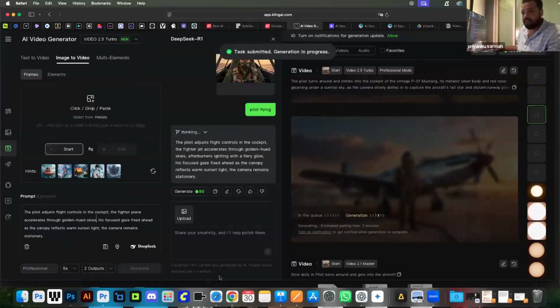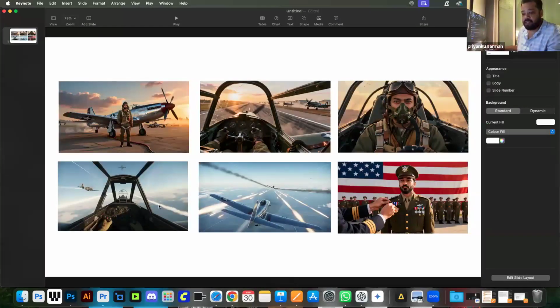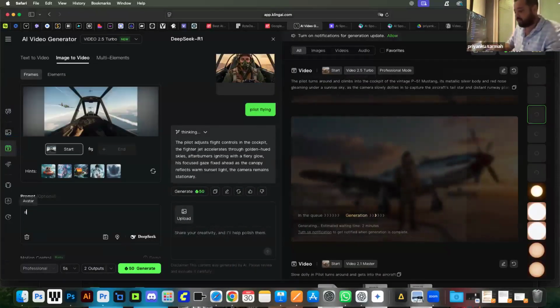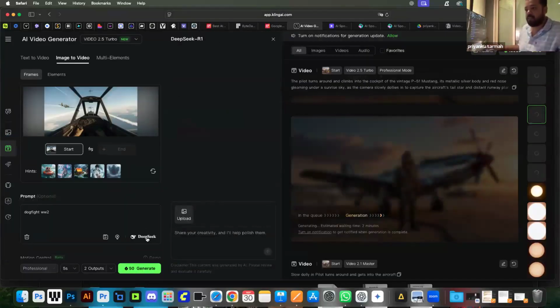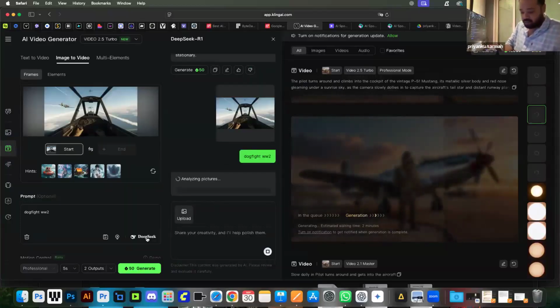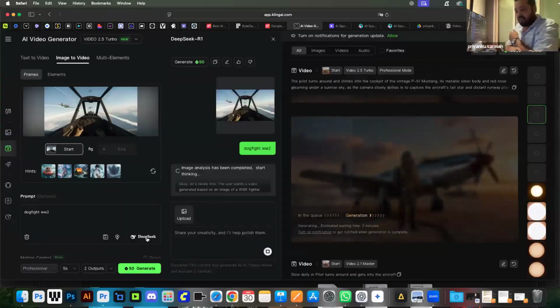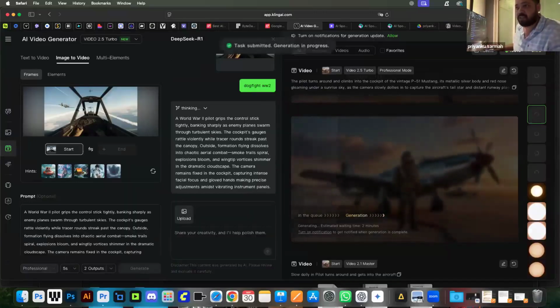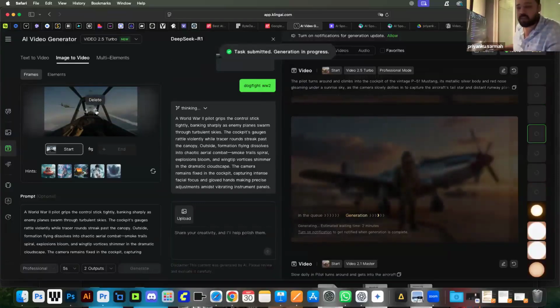After this, there is going to be this dogfight sequence. So I'm going to input the dogfight part of it, which is this. Copy and drop it here. Dogfight, World War II. Again, I'm going to just DeepSeek this. There. World War II pilot grips the control stick tightly. I'm going to use this prompt and just run this. As you see, I'm just submitting, so my prompts are queuing up.